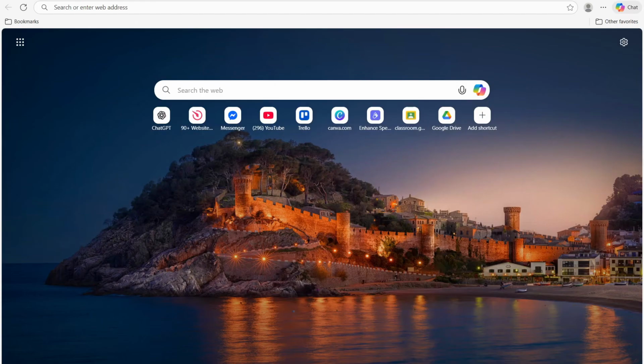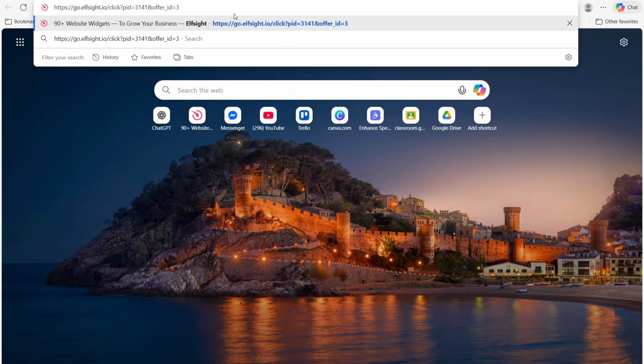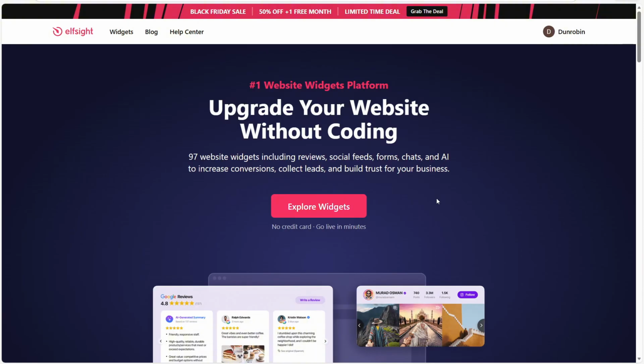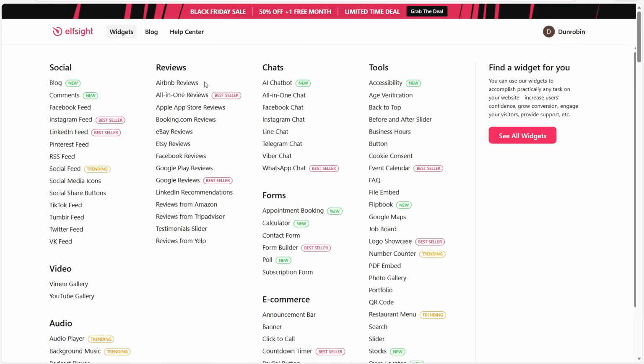Now, if you haven't already, the first thing you're going to do is click the link in the description below. You can simply copy and paste the link right into your search bar, or what you could also do is search for Elfsight. Now that's going to bring you to this website where you're going to go to the top menu and hover over widgets. From here, you want to go to the forms section, and down below you will find contact form. Be sure to click on that so we can get started.